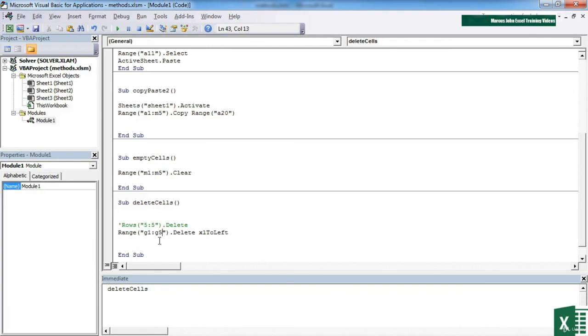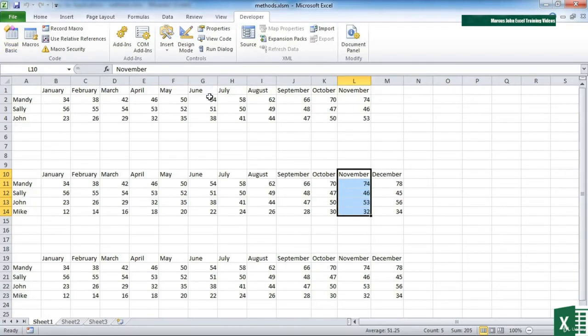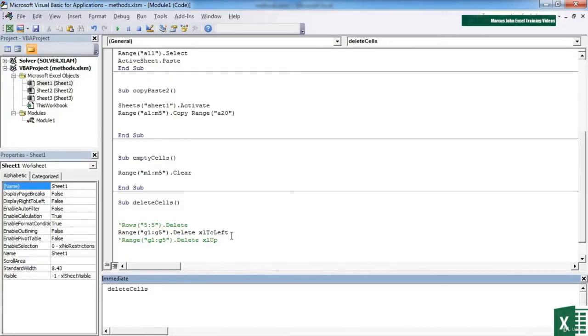Or xlUp, well, actually, let's do a copy and paste. We can't run both commands, but we can show both. And it's xlUp. So that would move all the cells up. So let's comment one of those out and rerun delete cells. Let's just check what is in G1 to G5. Well, that's those cells there. So that's the June figures. And we've allowed them to move left after it's deleted them.